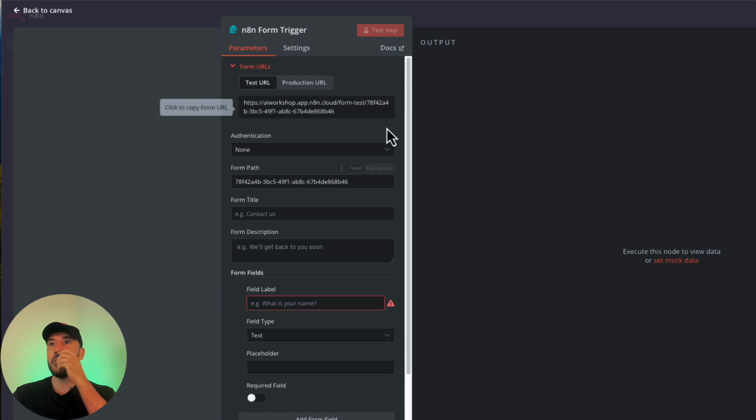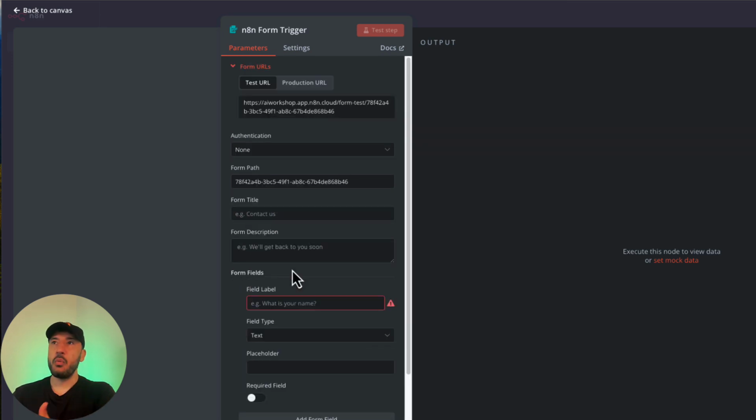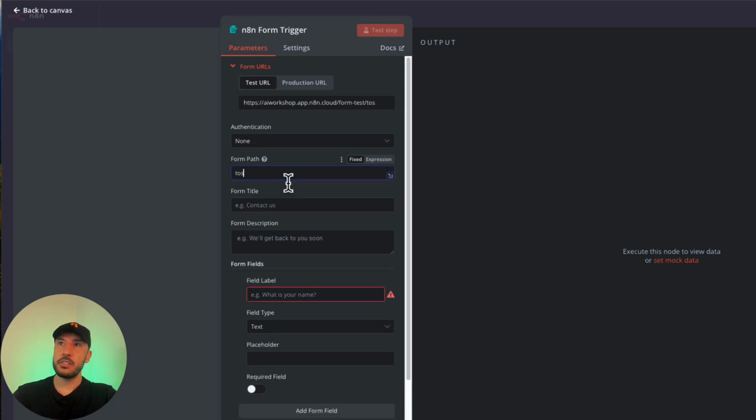So we need to add a few fields here, depending on what you want to achieve. There's several things that you can add, so you can customize this as much as you want. As far as the HTTP, this is going to be the test URL. I always suggest to change this path, because that way this won't be some ugly long path. So let's go ahead and change the form path to TOS, so that now you have this short little URL. Authentication will keep as none.